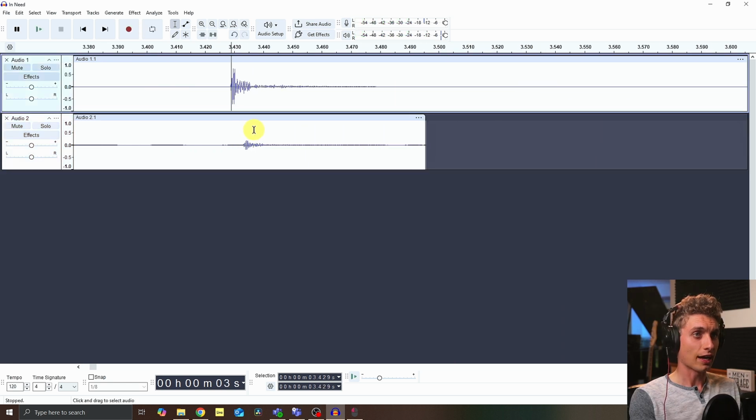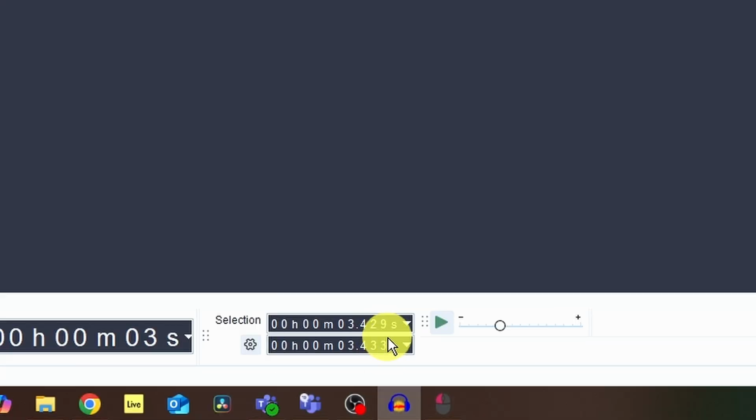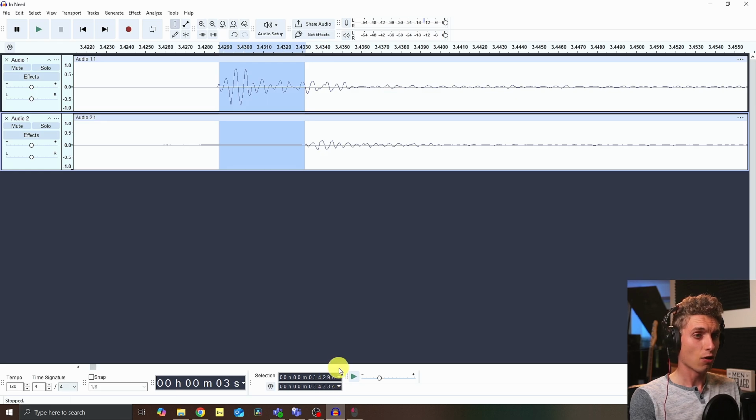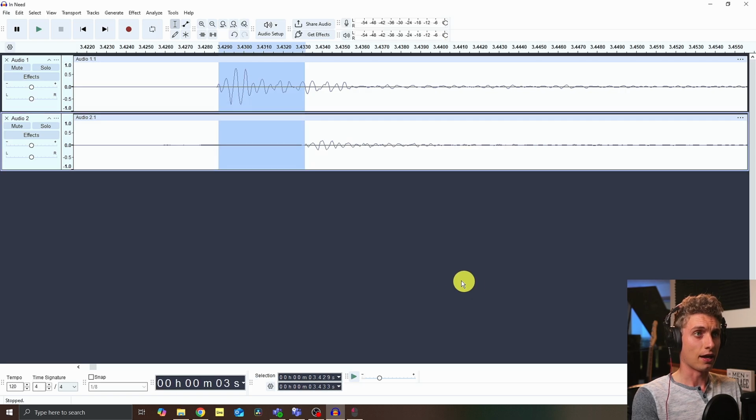If I zoom in, I can see that I'm really close. It looks like I am about 4 milliseconds off. So I'm going to change it by 4 milliseconds. Make that 244, negative 244. And I should be synced up.